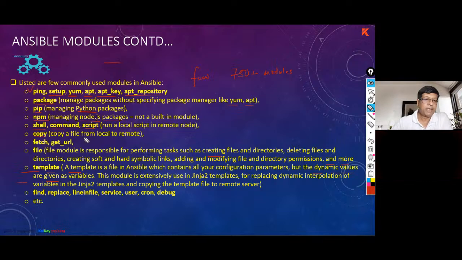Copy, you can copy a file from the local to the remote. You can fetch, you can get a URL. You can use the file module for files, directories and all those things. You can create files and directories. You can delete files and directories, create soft and hard symbolic links, adding and modifying.